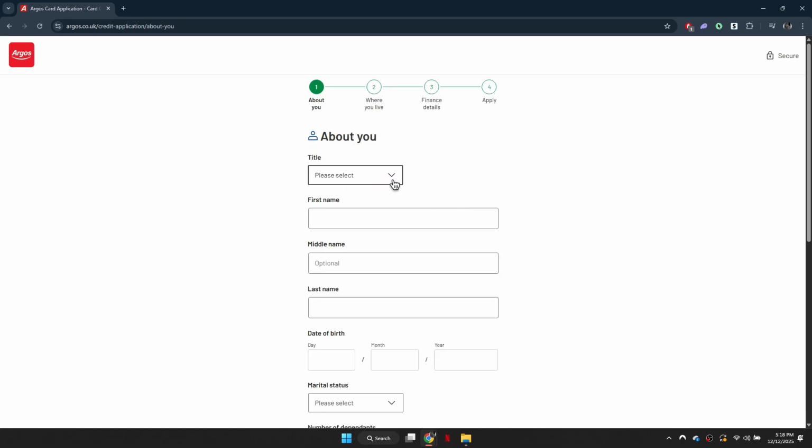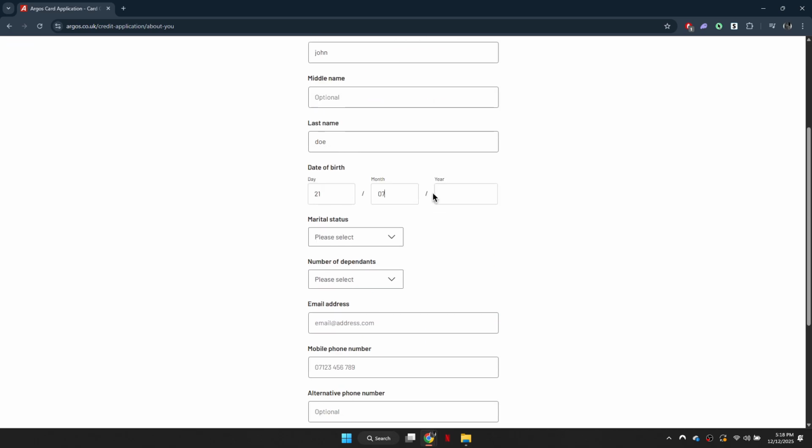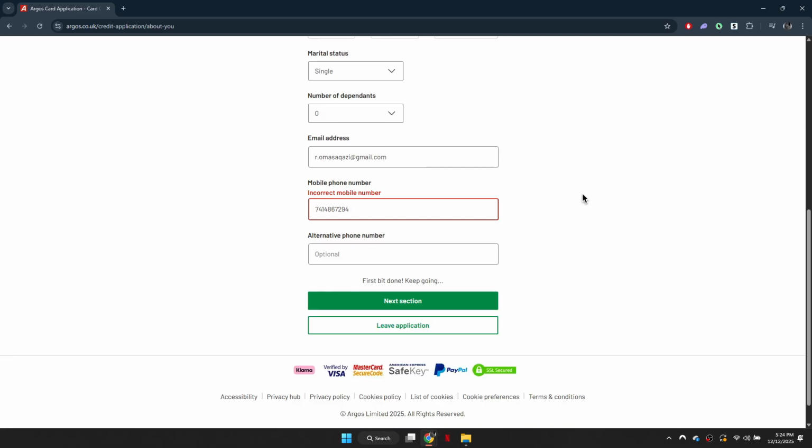Begin with the About You section. Enter your title, first name, middle name if applicable, date of birth, marital status, and number of dependents. Provide a valid email and phone number. Ensure all details match your official records.